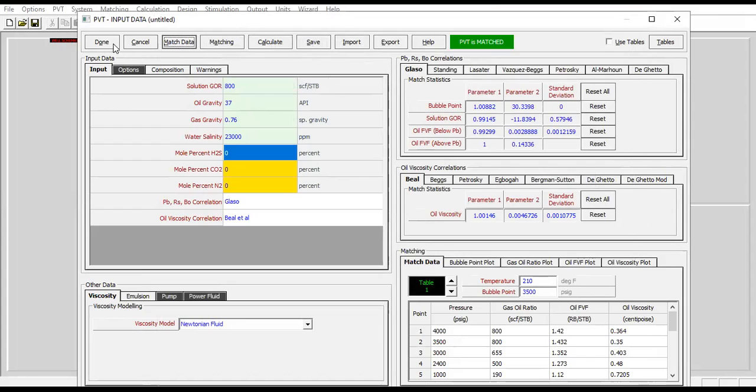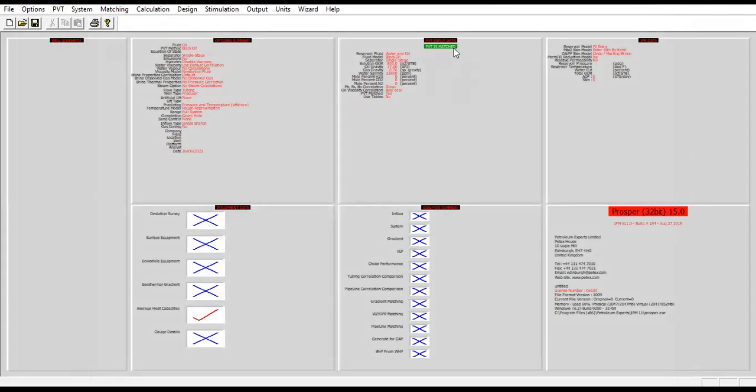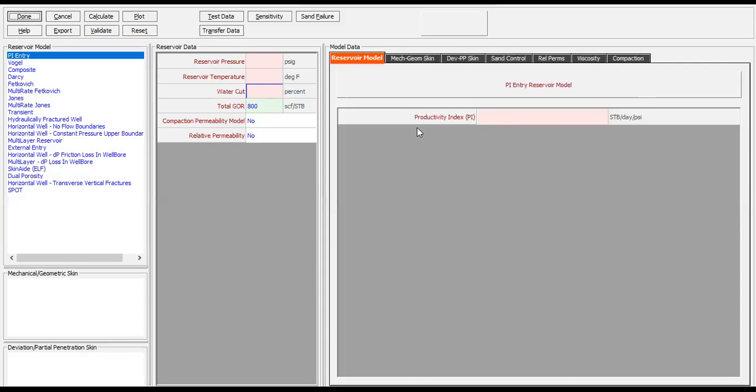All right, also done. So we can see here the green light: PVT is matched. Okay, so far so good. So we are now prepared to do the reservoir section. Click this one, the third section. This is the section for our reservoir model, or our inflow performance relationship model.